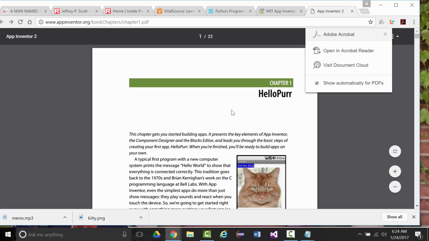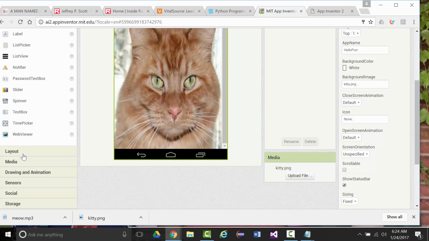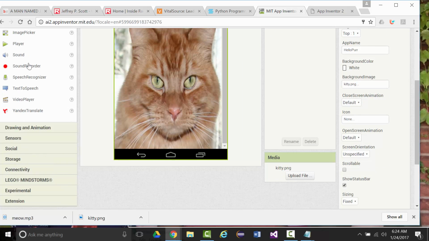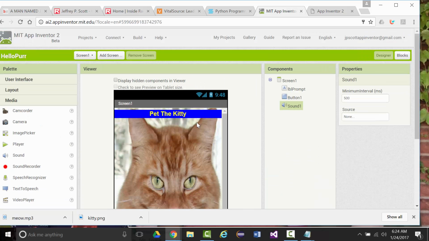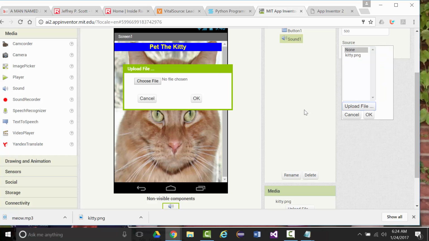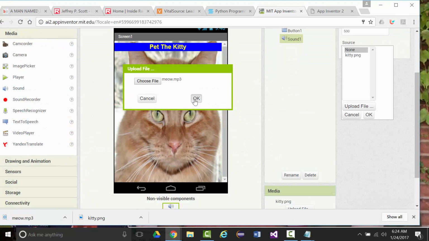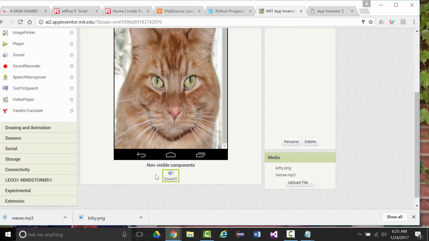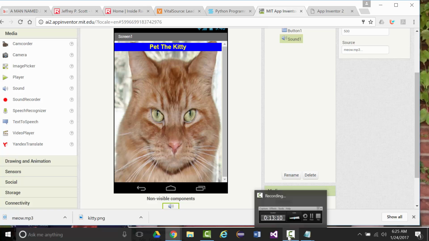All right. And now that I've done all that, I want to come back in here and I'm going to add a sound component, which means I want to incorporate sound into the program. I click my media tab, I go to sound, and notice when I drop it here, it appears down below because sound is what's referred to as a non-visible tag. All right, so I want my source, I want it to be set, upload file, choose file, and I want to choose meow.mp3. All right, so now I'll have my sound. When I come back in the next lecture, I'm going to continue on the trail here and keep going.